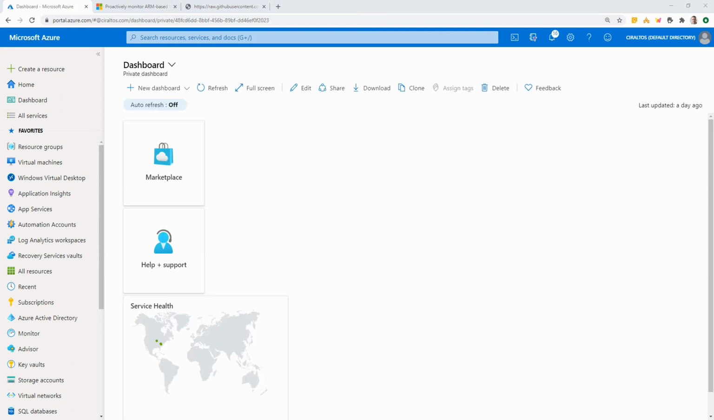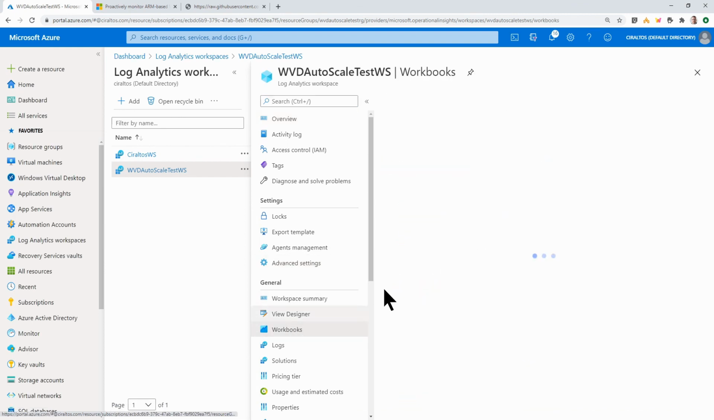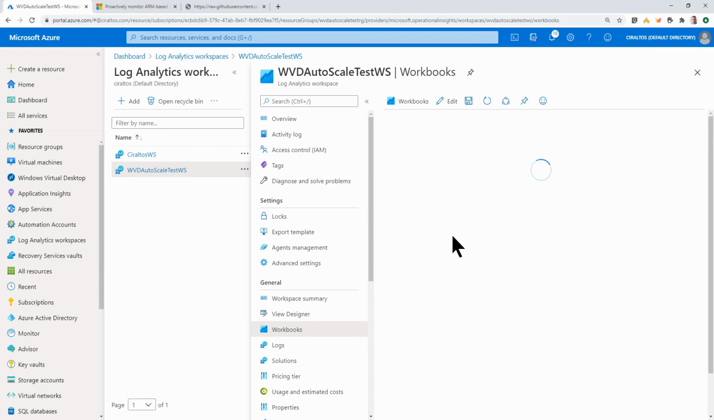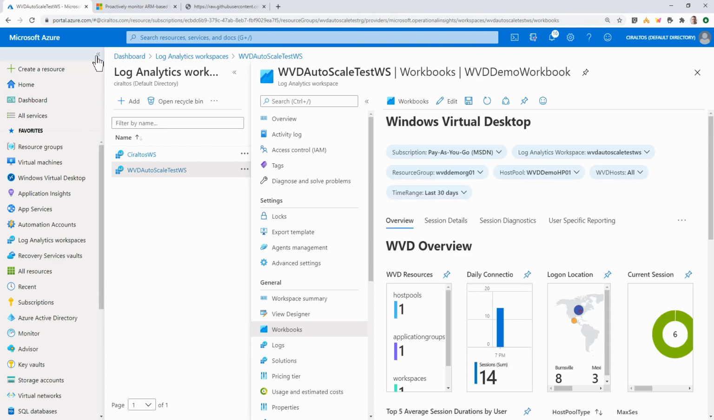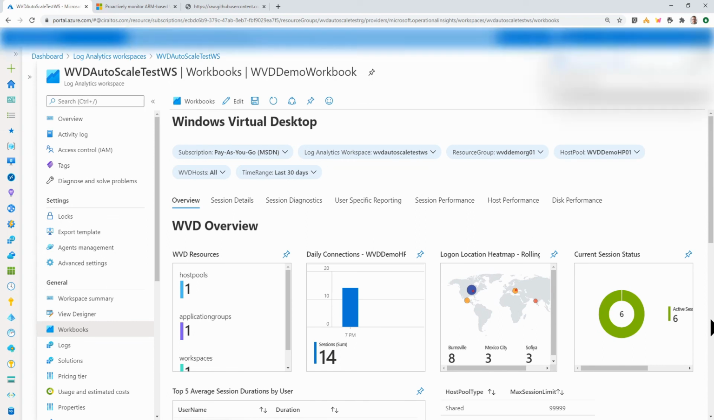Some time went by and we now have data to view. I logged in with a couple accounts to create this data. Let's go into our Log Analytics Workspace. We'll go to Workbooks and click on the workbook we just created. There it is. I'm going to make some room on the screen. There we go. The overview page gives us, well, an overview. Most of this is self-explanatory.